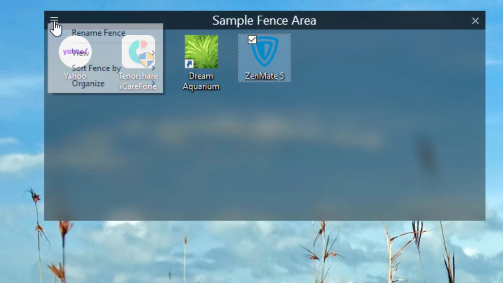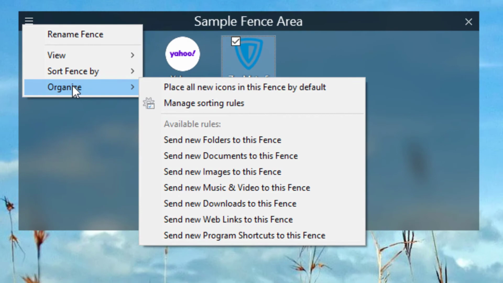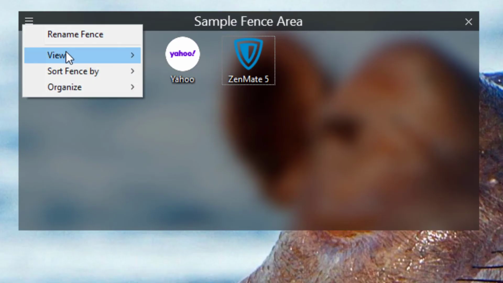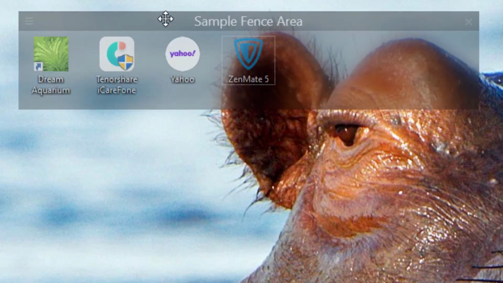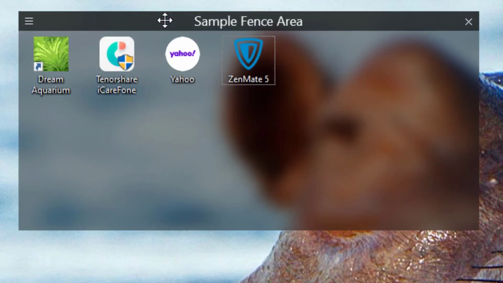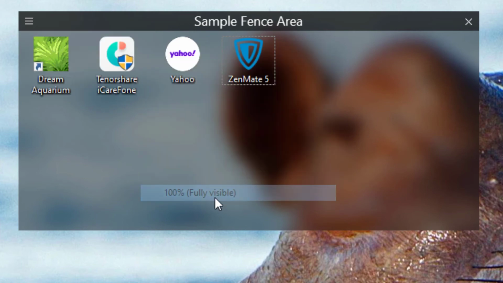Also in that drop-down menu, there's an option called Organize, where you can tell different things to automatically go into the fence. Finally, on the View menu, you can click Roll Up, and then what happens is you only see the very top of the box with the name. And I do this all the time. That's the general way that I use it.